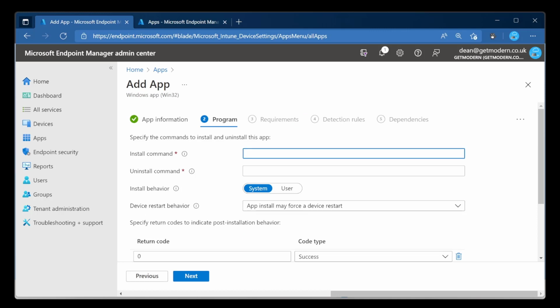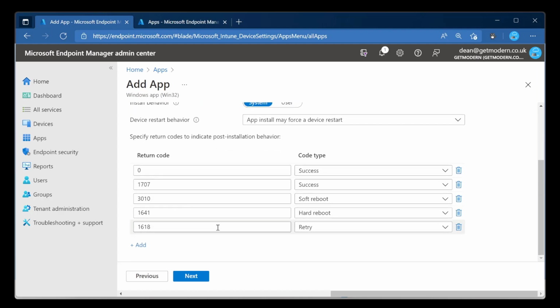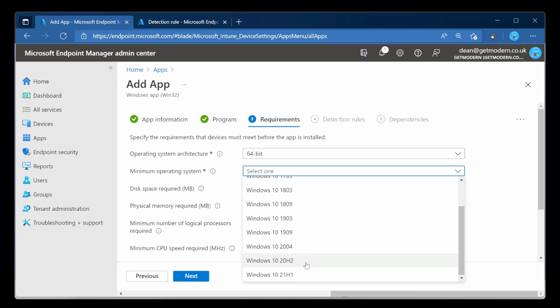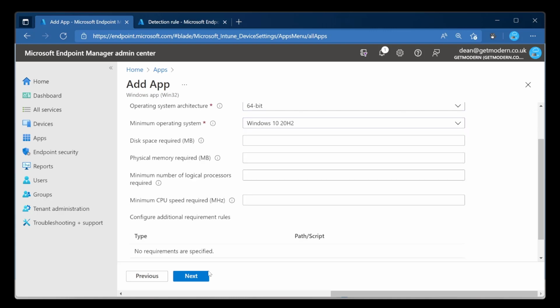So the install command is really simple. It's just the name of the file and then /s, and the uninstall command, nice and simple, is uninstall. So now we're going to scroll down to next. We're going to choose the operating system architecture as 64-bit because it is. The minimum OS, meh. No Windows 11 on there. I'm going to go with 20H2 for the sake of it, and then choose next.